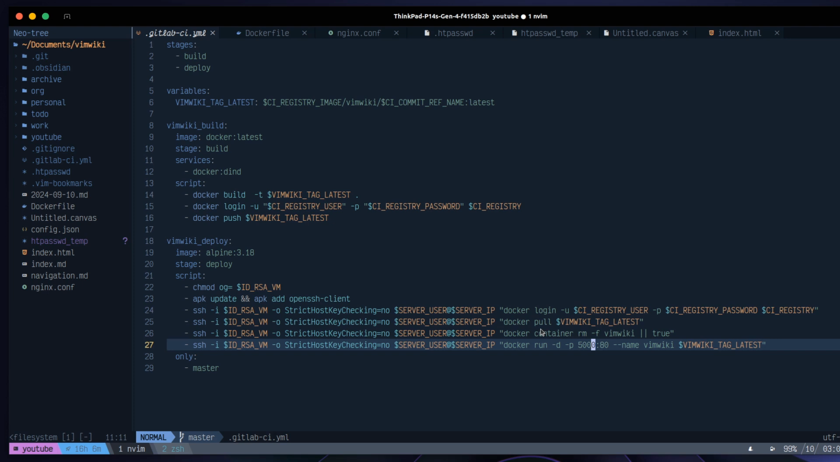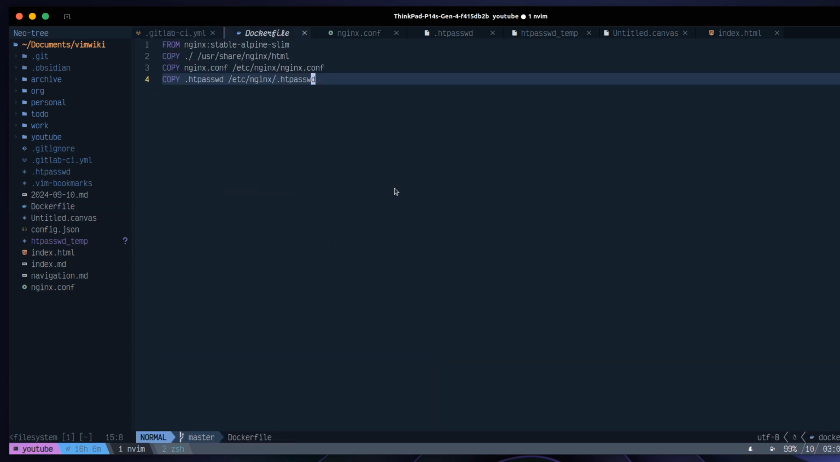And now we can have a look at the Dockerfile. The Dockerfile is also very simple. I'm using the Nginx Docker image based on the Alpine version, Alpine stable. Here I am copying the whole repository to /usr/share/nginx/html, and also replacing the default Nginx conf here, and also copying the htpasswd here. This is the basis for the authentication.